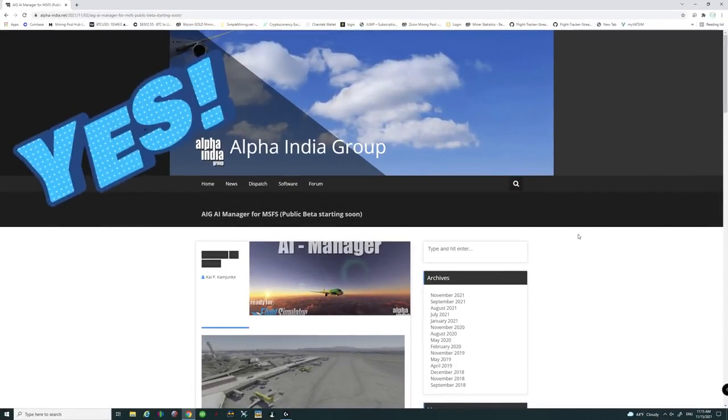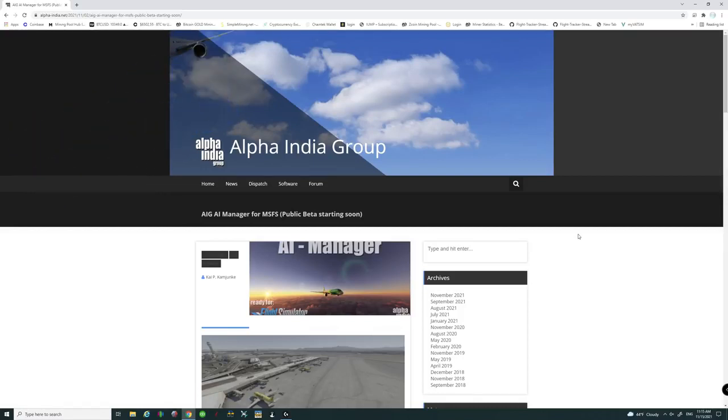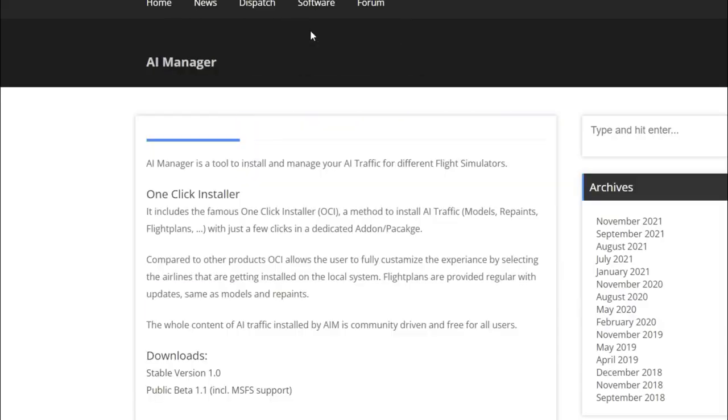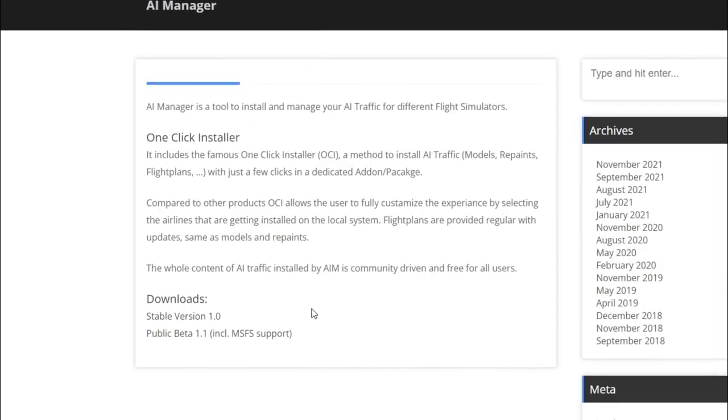Let's start with the installation process. Now there's going to be two pieces of software that we're going to need to download from this page, and we're going to start that right here. You need to go to the software tab, and the first piece of software you're going to need is the AI Manager. So give that a left click and it will bring up the AI Manager download page.